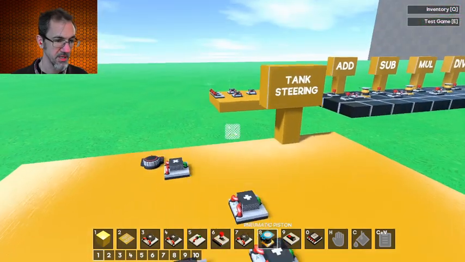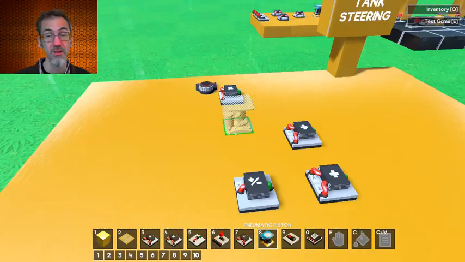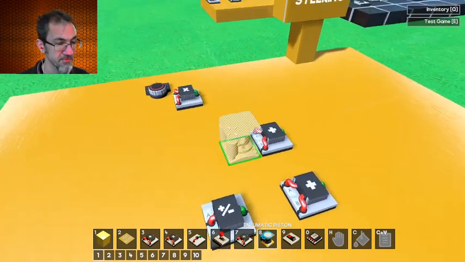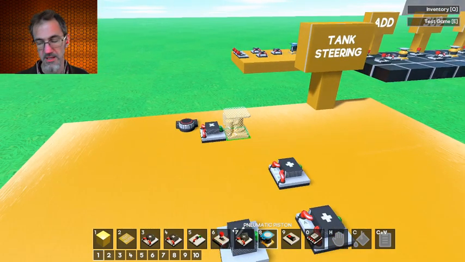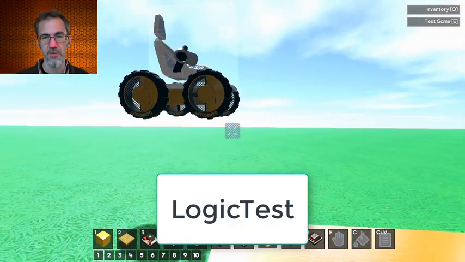Roxas also made a tank steering. It's a pretty simple setup. I'm not going to go over the setup of this, but Roxas has this logic, I think he called it logic example or something like that. It's on the prefab workshop.